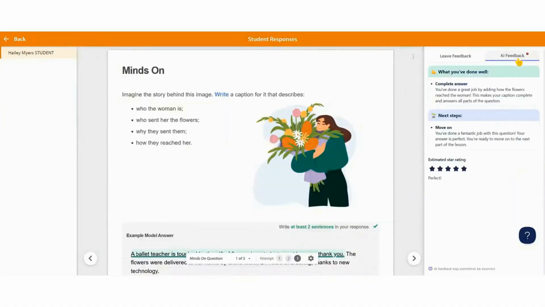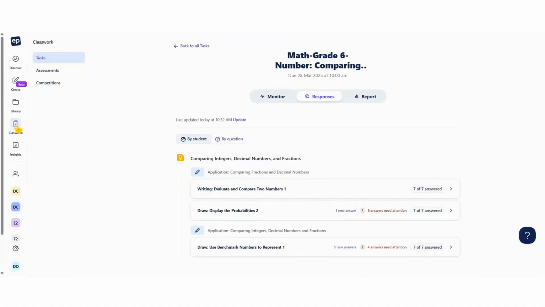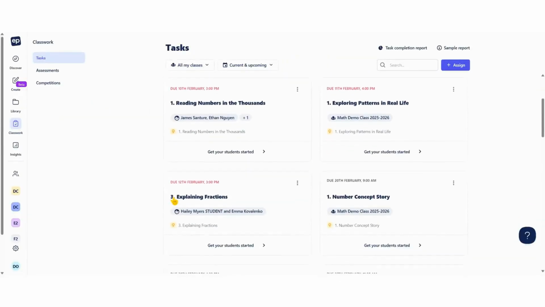If you have our EPAI feature on your account, you will find the AI feedback tool helps generate valuable, insightful feedback. And in the task report, you will see AI data surface. Now, if you want to review what you've assigned for tasks or assessments, simply click the Classwork tab to access past, current, and future work.